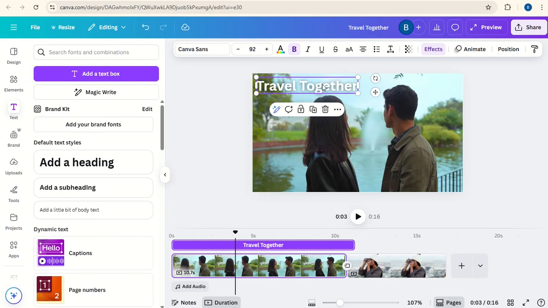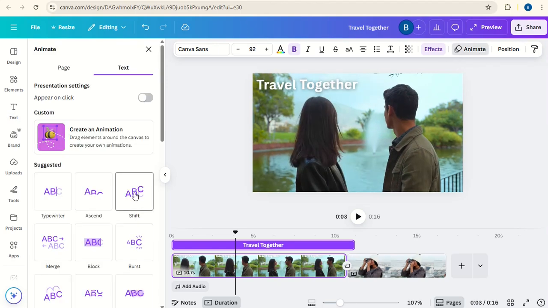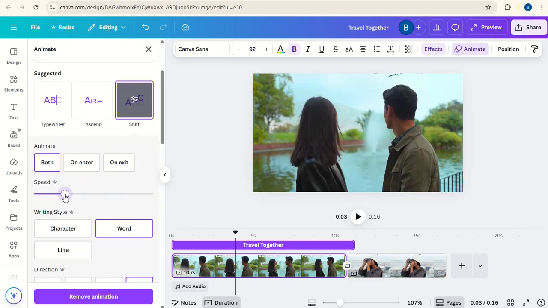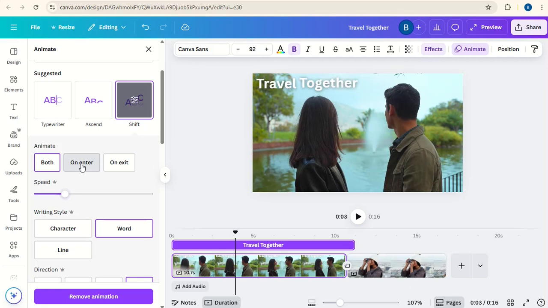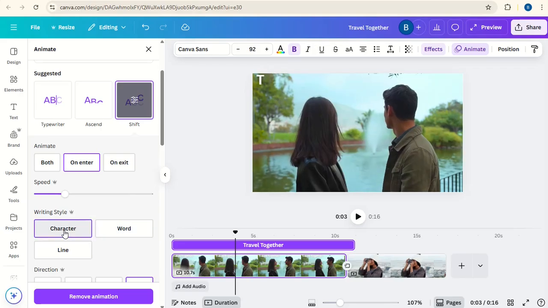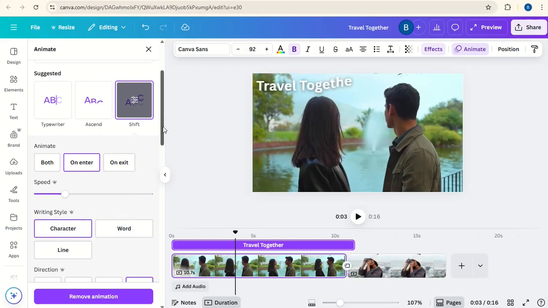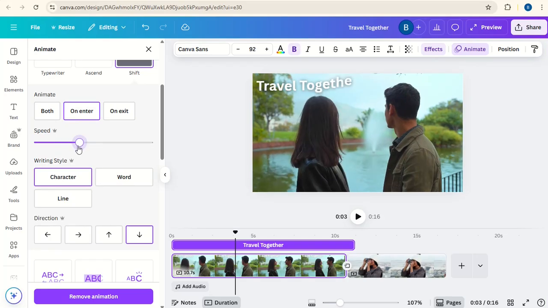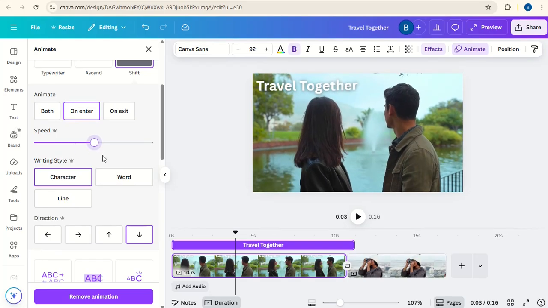Now with the text selected, you can go to animate, and I'm going to choose shift, change the speed down a little bit, click on enter so it happens for when the text is entering the frame, click on character. We might want to put the speed up slightly, it's about there.